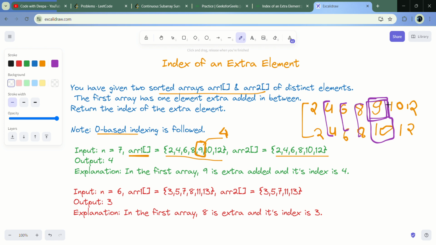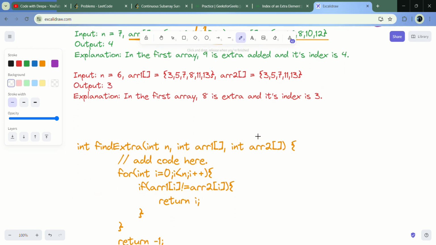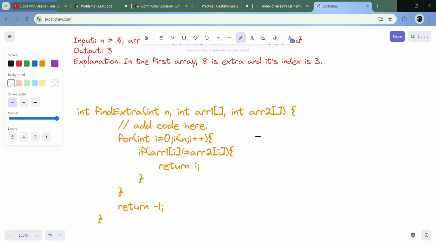So this will be our first approach. Let us see the first approach, then I will tell you a better approach for this problem. If we see the explanation and code for this, we have simply added a for loop, and inside it we check the first array and second array elements at a particular index, whether they are equal or not. If they are not equal, that is the index where my extra element is present, so I will return i. And if I do not get any such element and both arrays are equal, then you simply return -1.